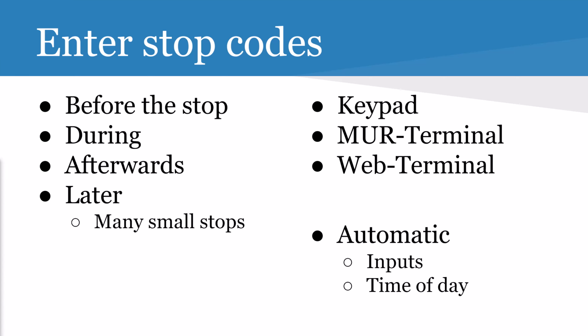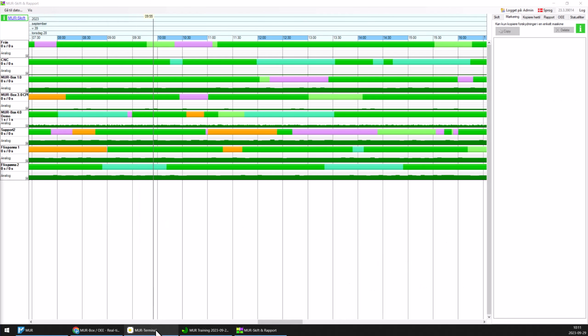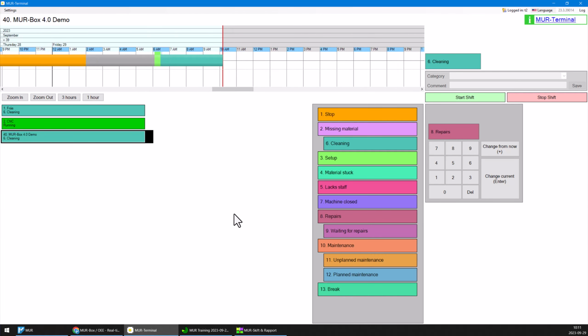So what I will show you now is the MUR terminal. Here you have the MUR terminal, and you have the keypad here, and this keypad has the same feature as the physical keypad next to the machine, as well as the web version. So we can see the machine right now is stopped on cleaning. I will get the signal to the machine so it starts running.